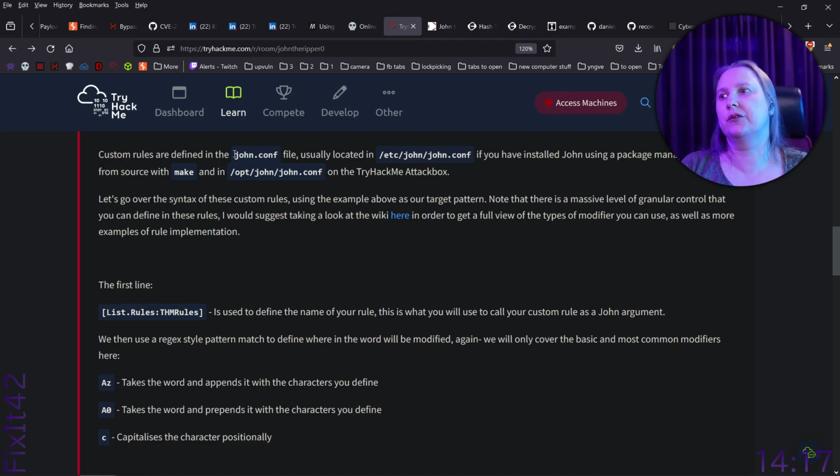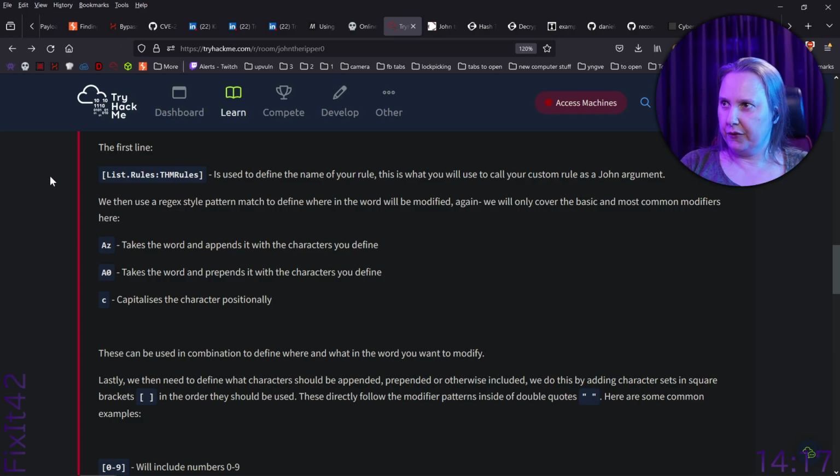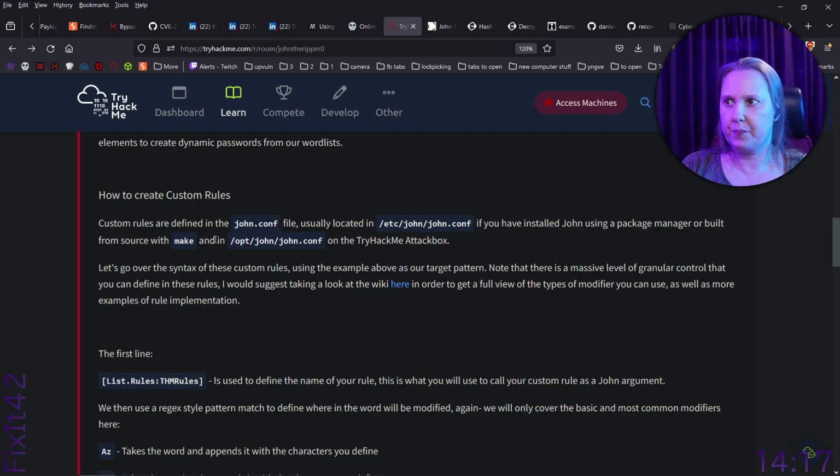Let's go over the syntax. Right, we read that. Examples of implementation. The first line. Okay, let's open the file. Lazily, I'm copying the name, and let's open it in the second page here. So let's just paste that.